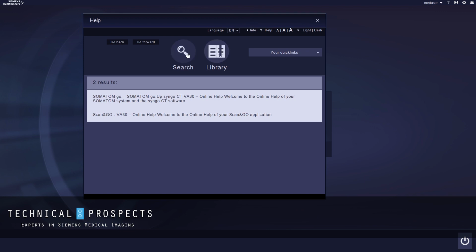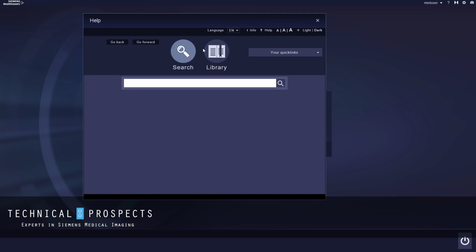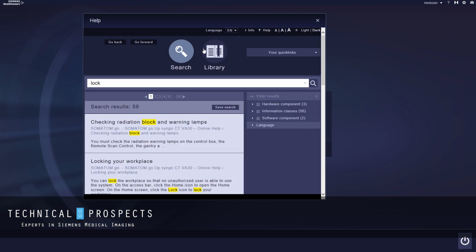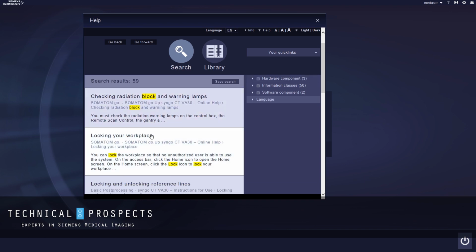Within the help file, you can use your search option. Search for anything you might be interested in learning. Locking your workplace, how to use a certain function, etc.